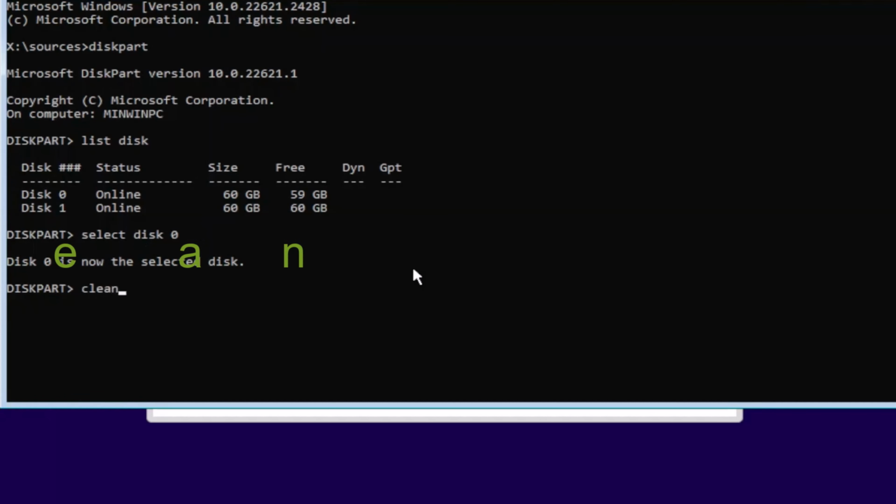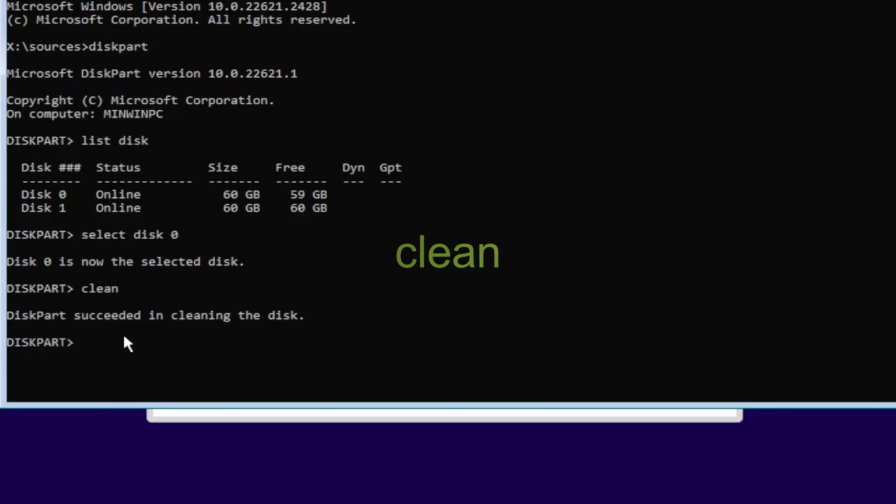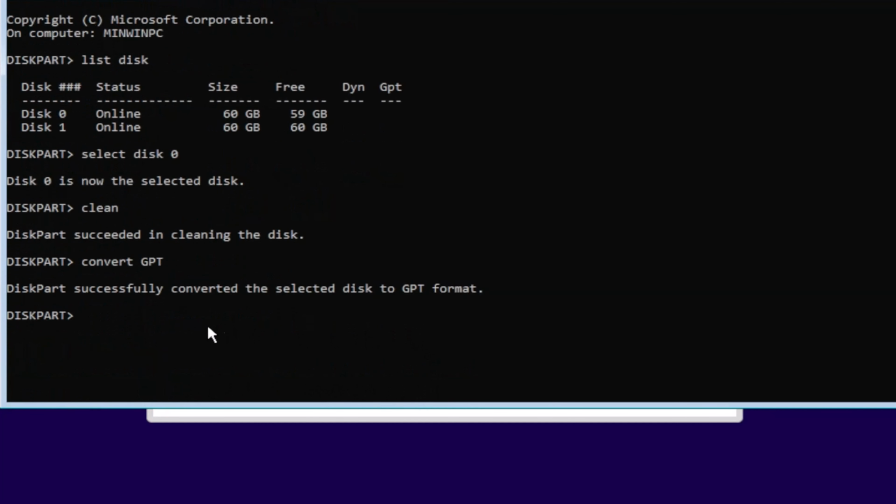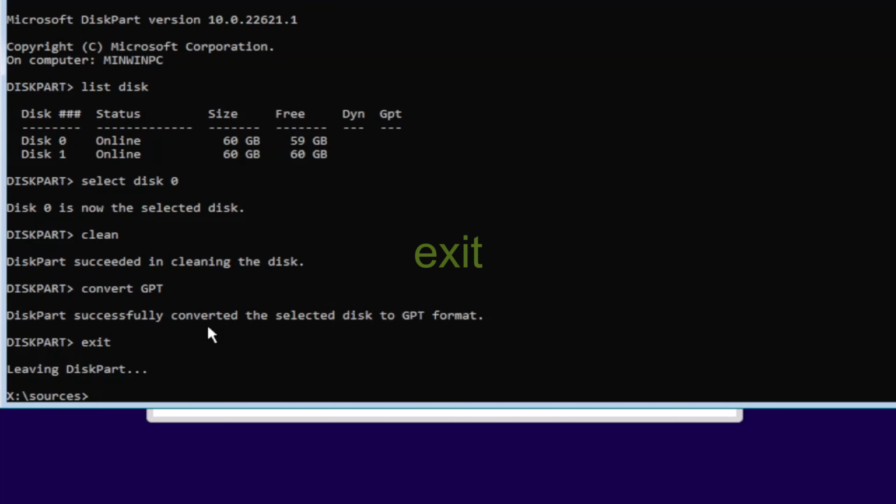Now, type the following command: Clean. This command will erase all data on the disk, as we mentioned in the note before the beginning of the explanation. Now, to convert the disk to GPT, type the following command: Convert GPT. Finally, after the conversion is successful, type the exit command to exit the DiskPart tool. Then type the exit command again to exit the command prompt.